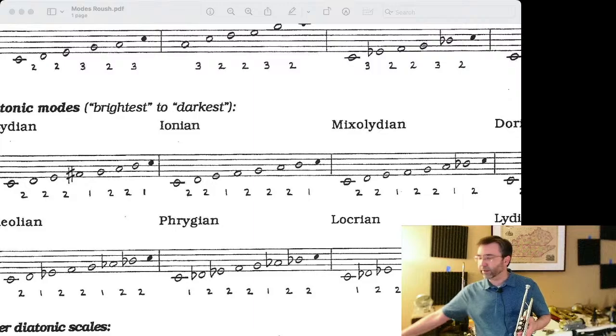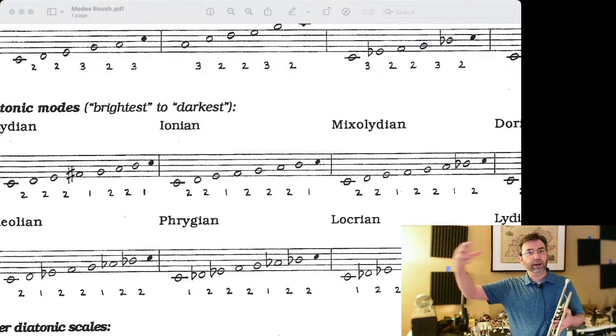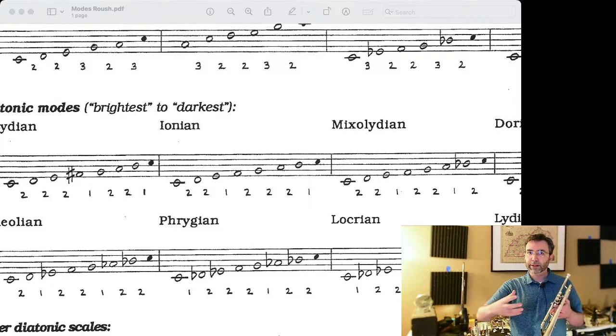So let's try that. And I'm just going to use my knowledge of the whole tone scale and the octatonic or chromatic scale to play the intervals that I know I need to play.